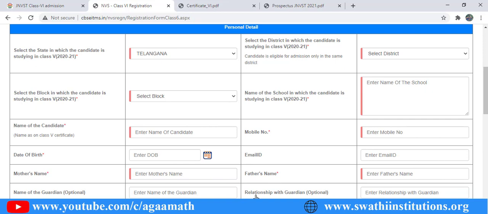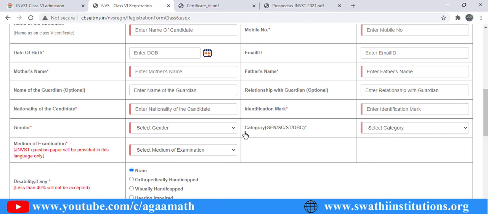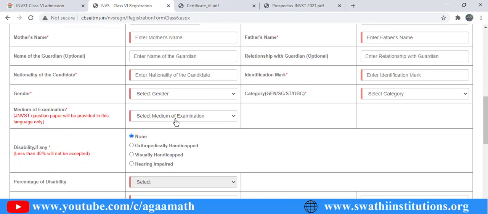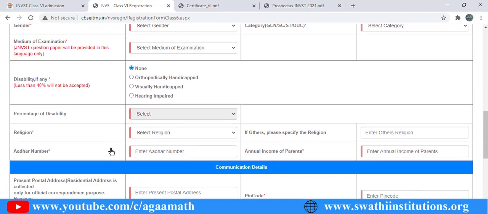father's name, the identification marks, nationality of the candidate, gender, and select the category. Then the medium of examination: you can select Telugu, Hindi, English or any other language preferred by the student. Then percentage of disability, if any; if not, leave it. Next, religion and Aadhaar number. Be careful: once the Aadhaar number is entered and registered, you cannot fill another application form with the same Aadhaar number. Then the annual income of the parent.